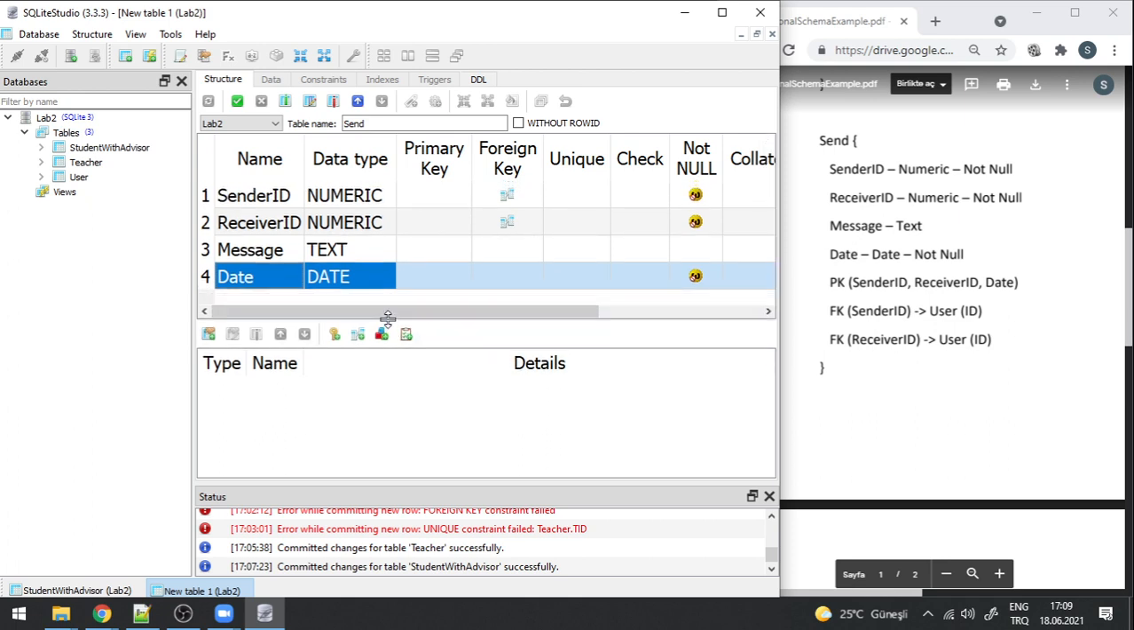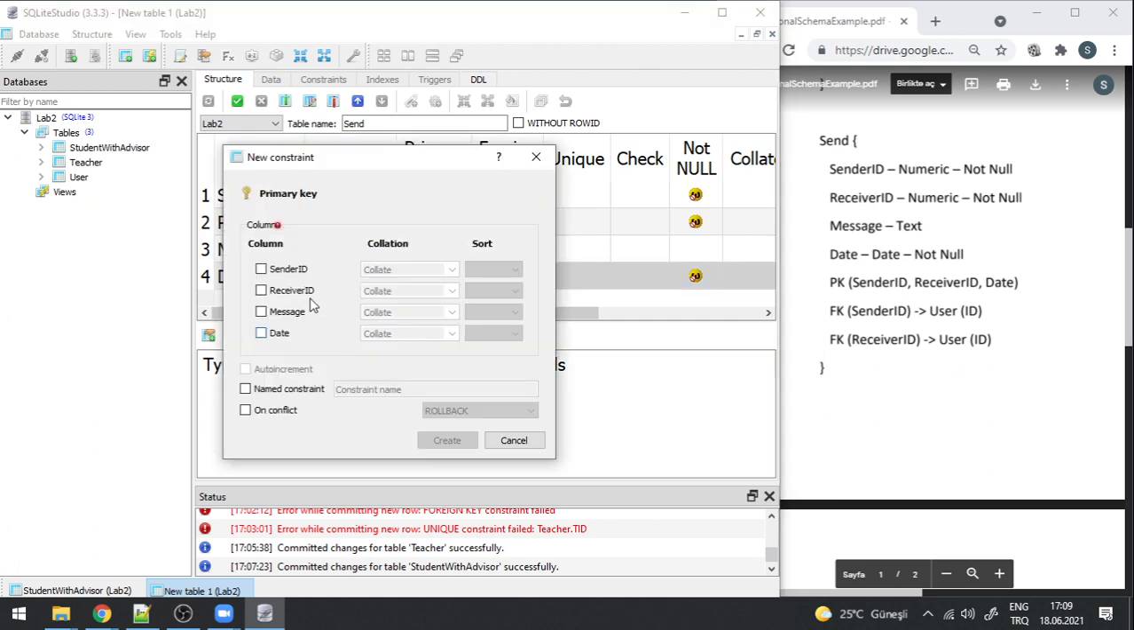And for this table, our primary key is a composite one, so I do not select it for any of the attributes as the primary key, because it's going to be the combination of multiple attributes. Therefore, I need to assign it as a table primary key. So this is the option to do that. Sender ID, receiver ID, and date. All three of these attributes are going to be our primary key.